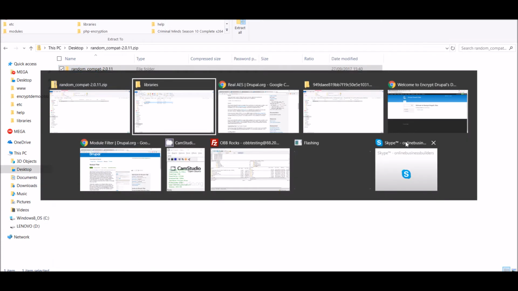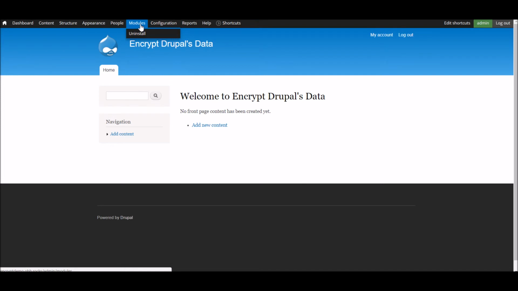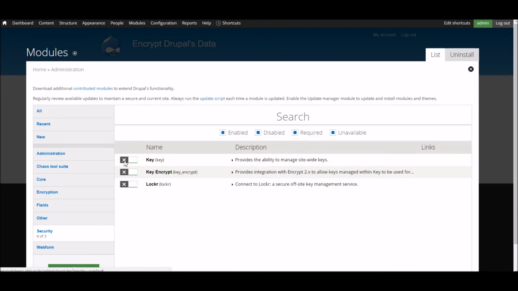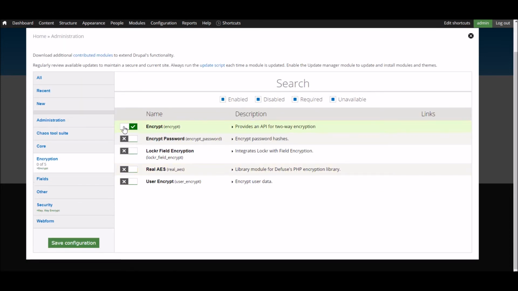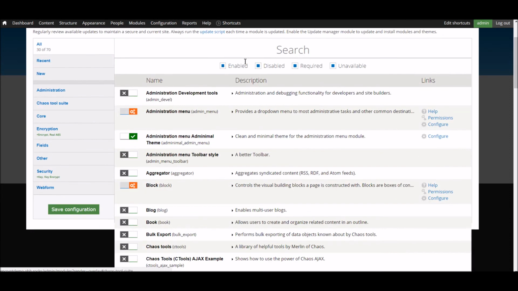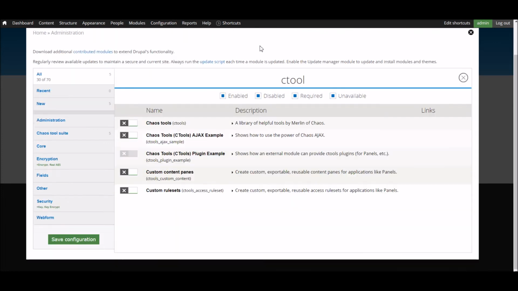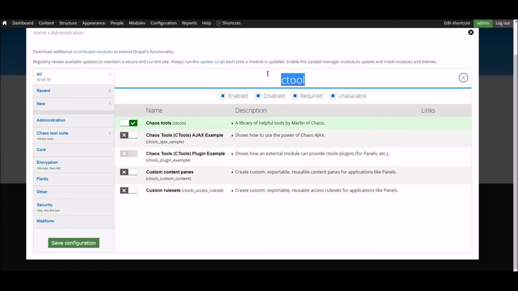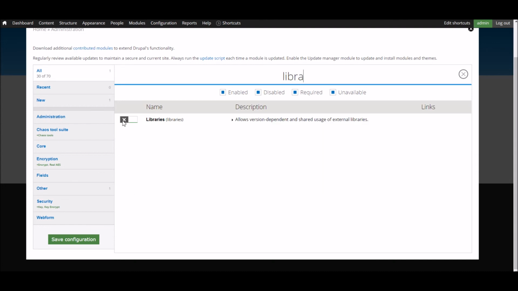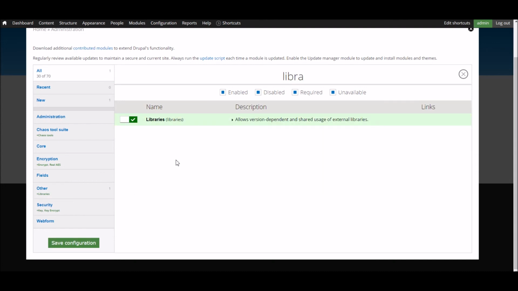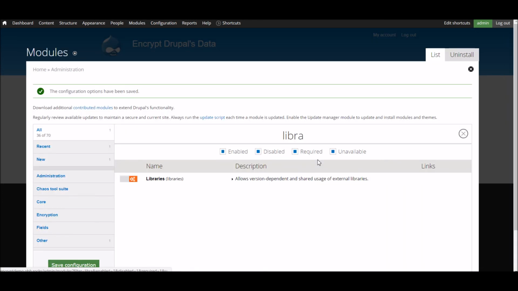The modules are in place. We can start turning some stuff on. Let's go to our modules page on our demo site. So Key, Encrypt, Real AES, and then what we've got is a couple of others: CTools and Libraries. Okay, now save configuration. Okay, cool, that's all the modules installed.